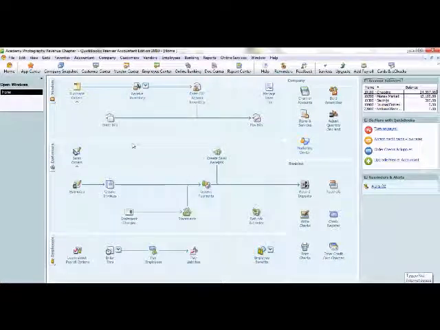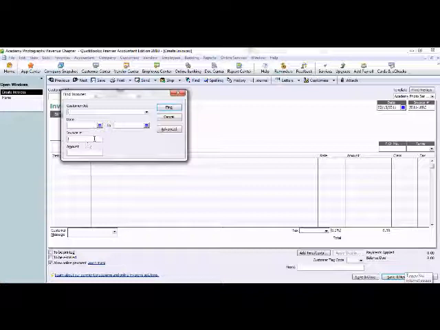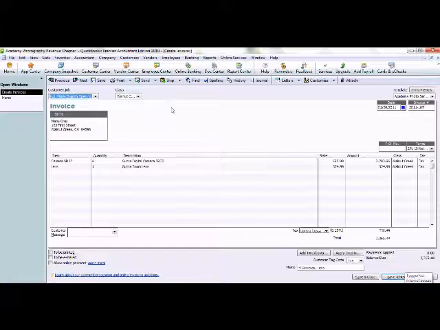The final way to apply a credit memo within QuickBooks is directly from the invoice. To do that, we're going to go to the Create Invoices button on the home screen, and we're going to search for the original invoice. In order to do that, we're going to click the Find button on the top toolbar, and we're going to enter the invoice number. So here you'll see that we brought up the original invoice for the credit memo.